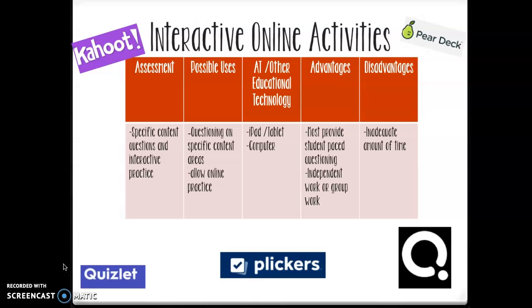The last one I have are interactive online activities. So there are a bunch of different ones that I use on a daily basis. So Kahoot, Pear Deck, Plickers, Quizlet, quizzes, all of them are great activities. They're independent, or you can do them in group work. So this shows you which questions students are getting right and wrong, so it can give you a better idea as to what you may need to work on.